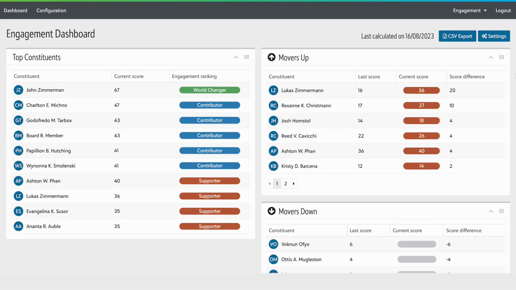Now, final thing to show you is this dashboard. The dashboard is built in to the tool. It shows you the top constituents, and it also shows you constituents that have moved up or moved down since the last scoring, which means, of course, they've become more or less engaged since the last scoring, and those are definitely people that you would want to communicate with.